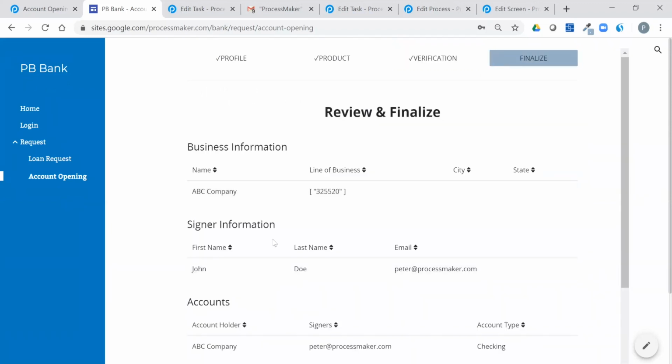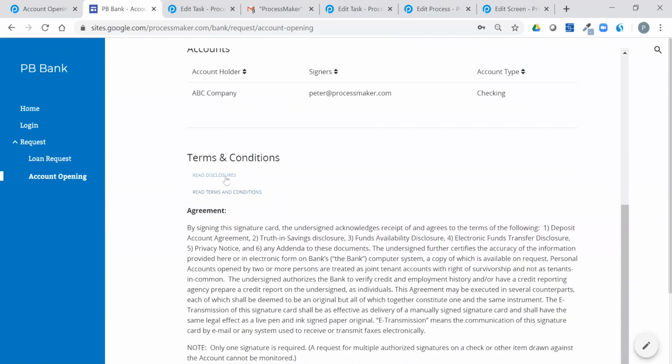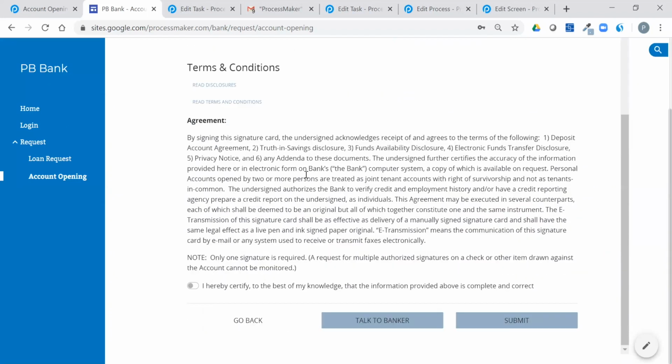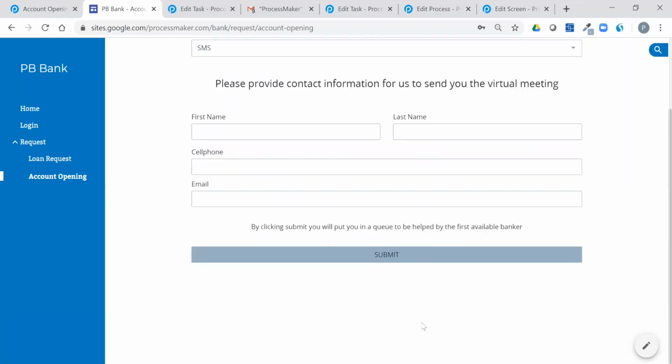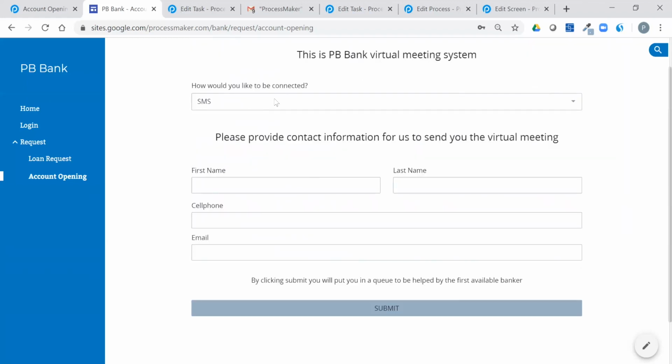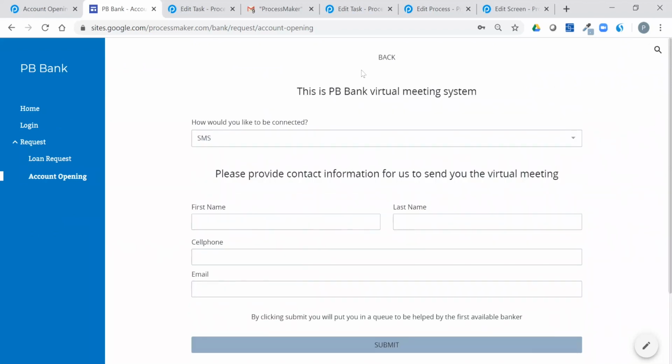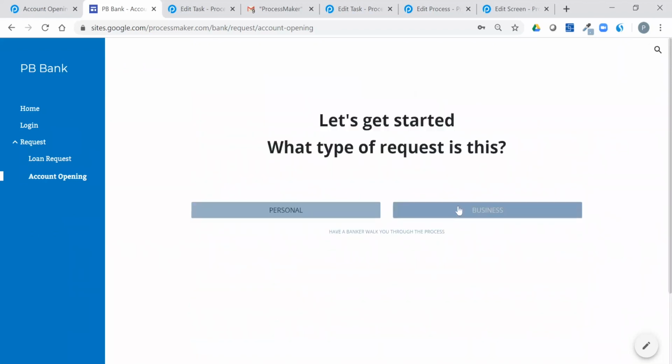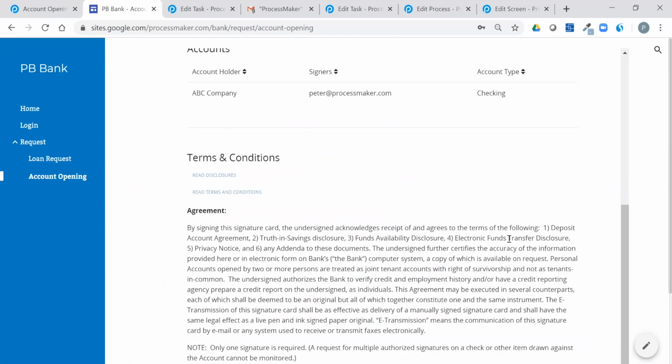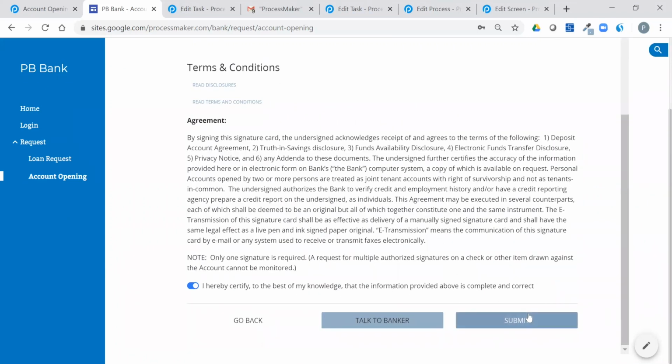And finally, a quick review of all the data, to make sure everything's good. They can read any disclosures or terms and conditions, see the agreement, and then certify right there and then. Now, let's suppose this particular client has some questions. They can easily click talk to a banker, and again, speak immediately to the banker there. Alternatively, they can simply check the box and submit.